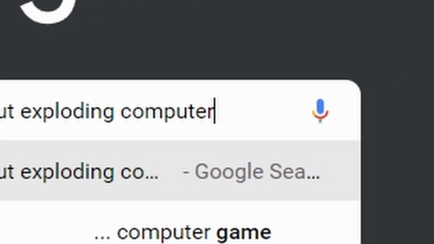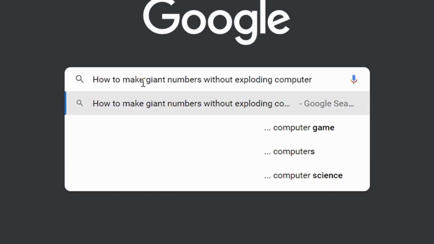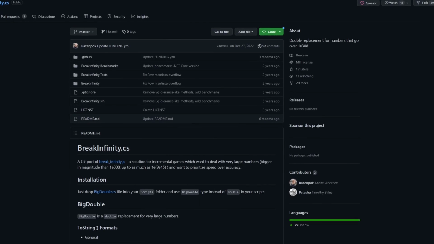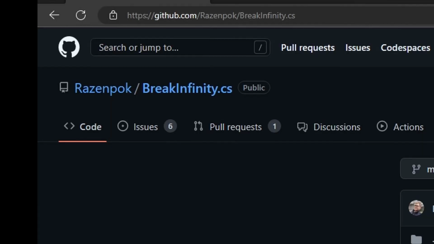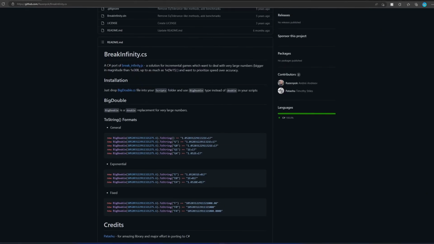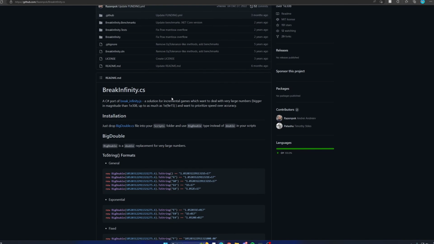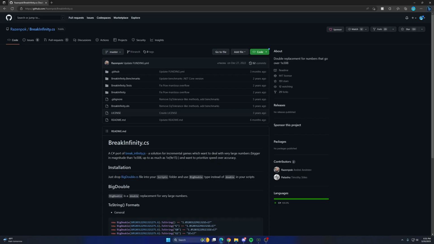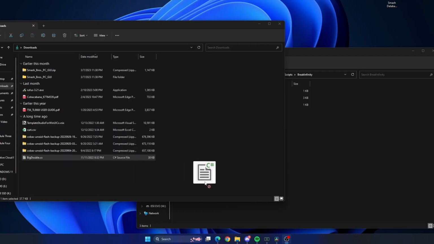So after doing a little bit of research on what the best ways to do this are, perfect. I came across this GitHub of- You dare bark while I'm speaking? I came across this GitHub repo called Break Infinity that allows me to sacrifice precision of numbers in order to get much, much larger numbers. Which is exactly what I'm looking for, so that's why I only get part of the credit for this.